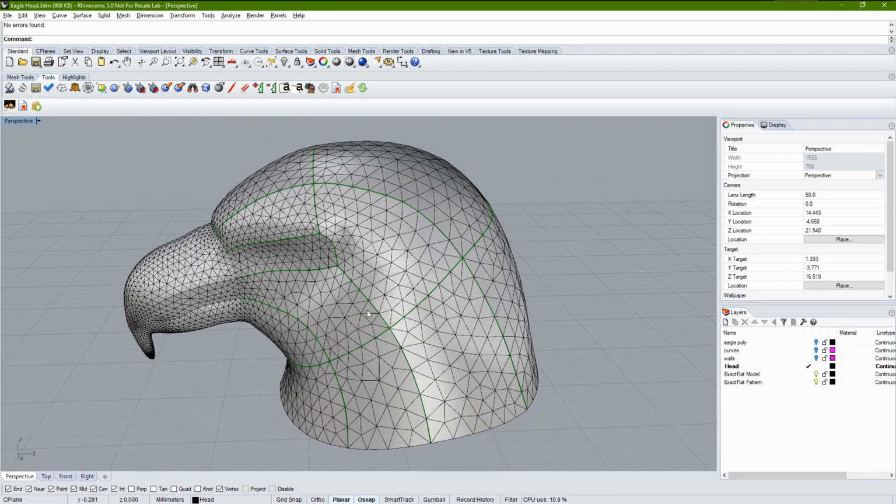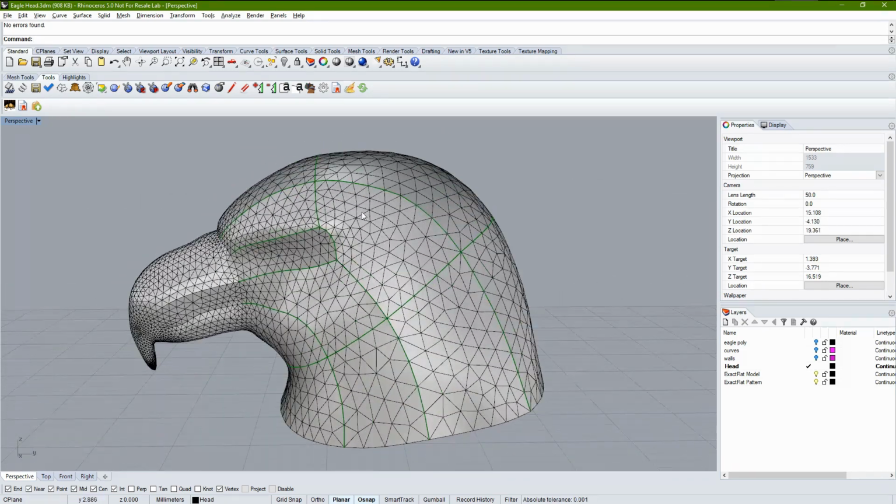After flattening, most Rhino commands cannot be used at this point until the document has been cleaned using the EF clean command.